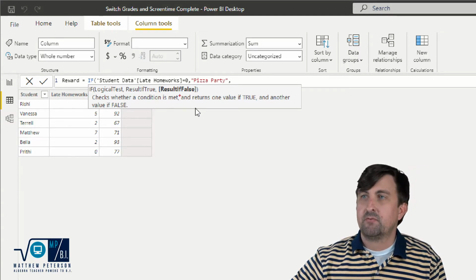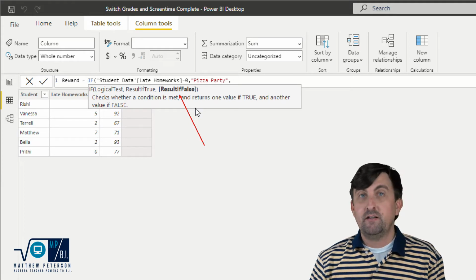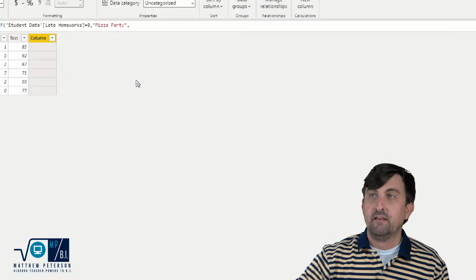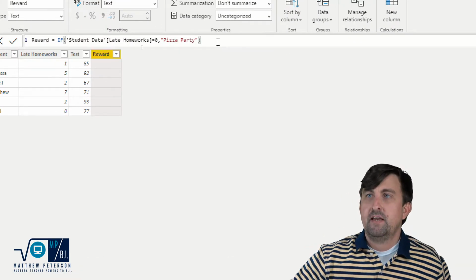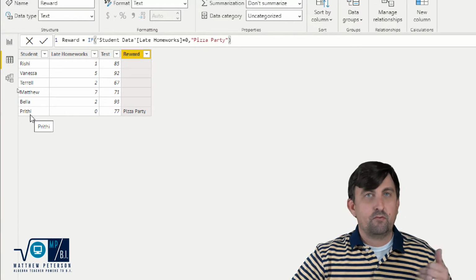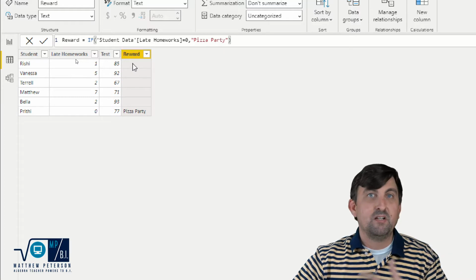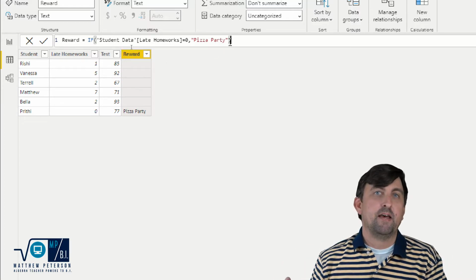We have brackets around result false. That means it is an optional parameter, so you can either choose to put something there or not. Let's see what happens when we don't put anything there. So I'm going to take out that last comma, close this off, and Prithi, great job, pizza party. All the other ones were not equal to 0, so therefore blanks were reported. So that's what happens if you don't put in that optional parameter.